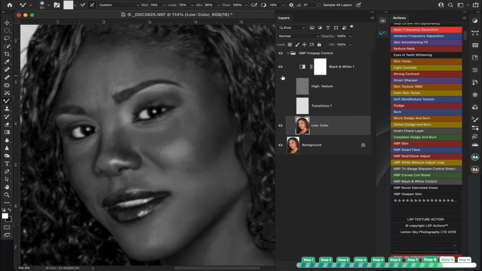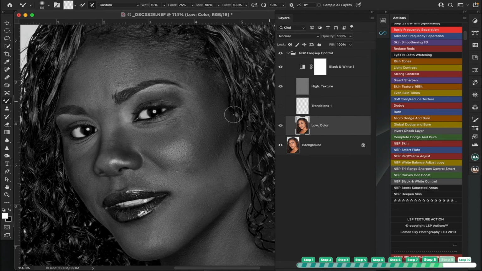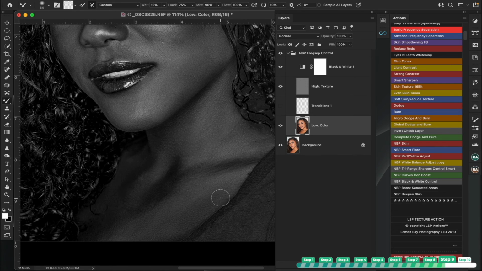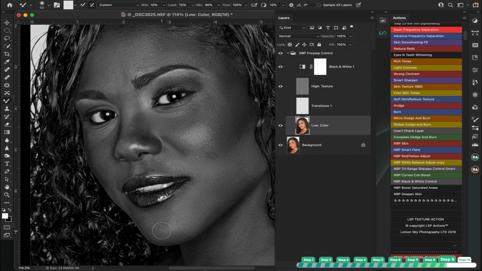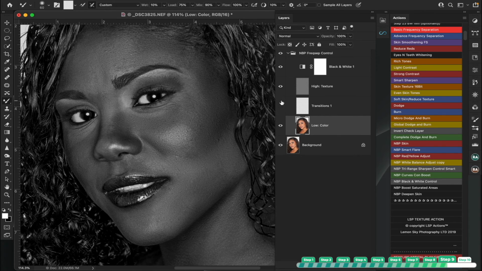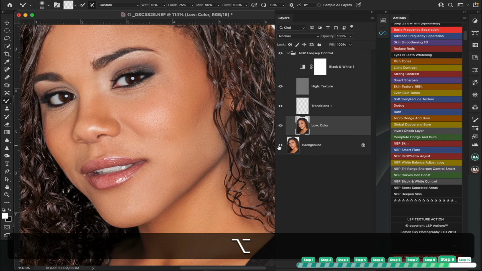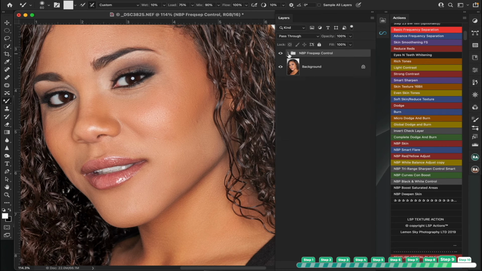So if we turn these layers back on, the texture layer, now we can see more of the texture and we can see how this is blending. So you're getting to see behind the curtain how a lot of this stuff works. All right, so let's say that's good. And if we turn off our black and white layer, I'm going to turn all the layers off. You'll see the before, after. That's a win. Okay, so let's say I'm very happy with that.